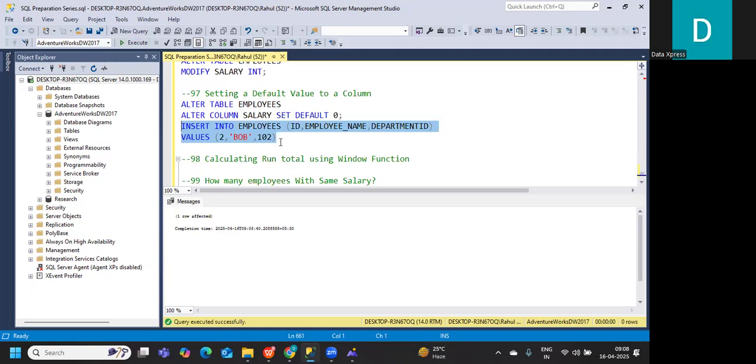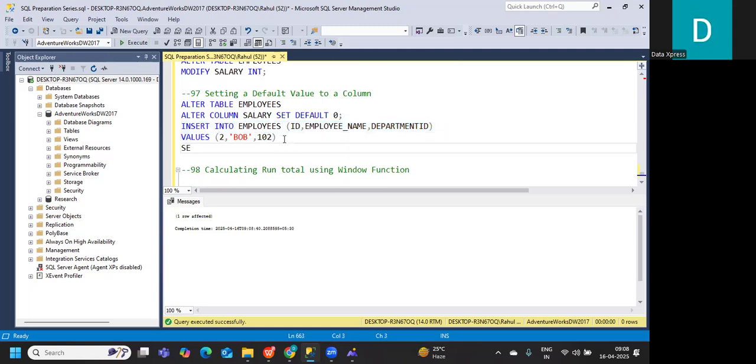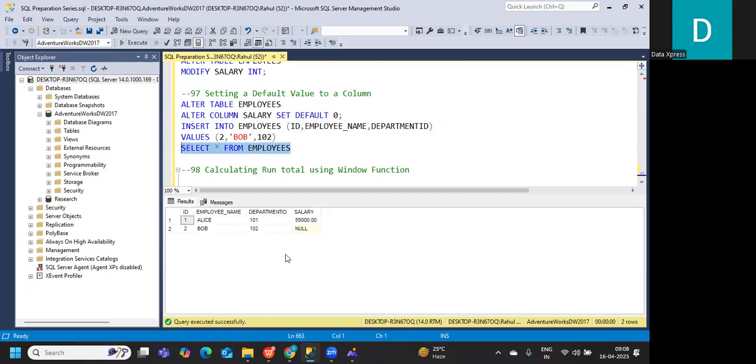Okay, now when I run the command, let us see what will be the value for employees. You see, it is null. But when we use a default value here, instead of null, it will be 0. That will be the difference. So whatever default value you want to specify, that value will come here in places where you have not given any value. So that is how we can add a default value.